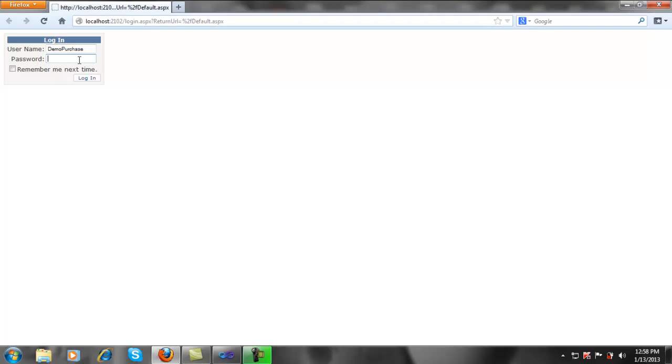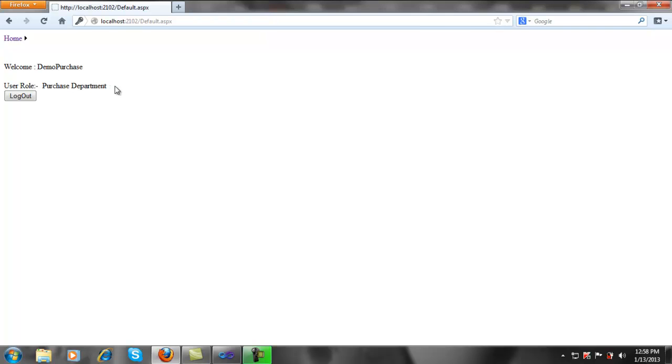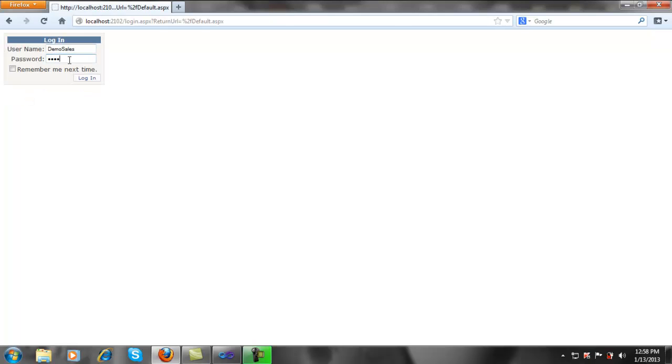Try to log in with demo purchase. Currently we are in purchase department role and try to access the sales department, and here you can see you don't have permission to access this page, and also we can access this purchase department. And now try to log in with sales department and try to access the purchase department, and you don't have permission to access this page, and we can access our sales department. Okay, this is good.